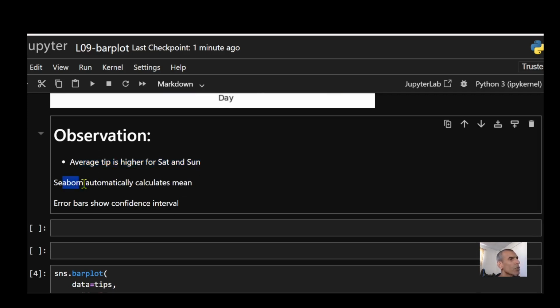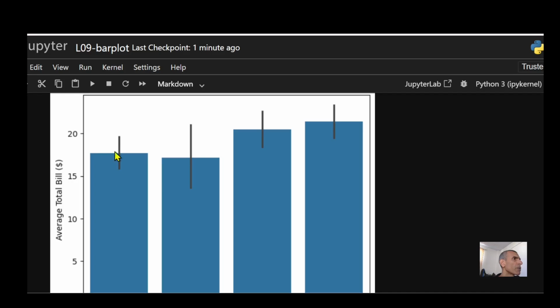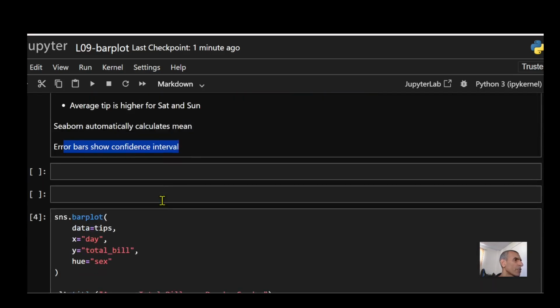In this particular instance, Seaborn automatically calculates the average value for you. You do not have to do this yourself. The error bars in this particular instance show you the confidence interval. That would be this right here. So this is showing you the confidence interval.